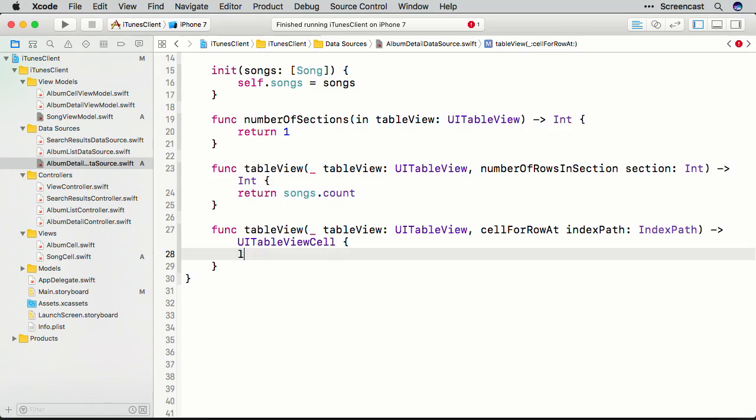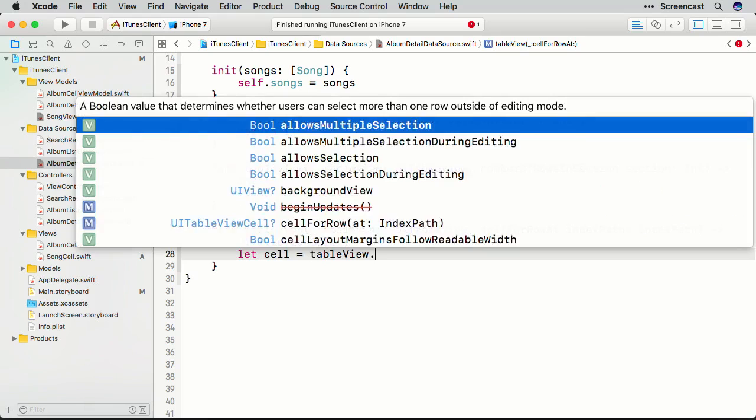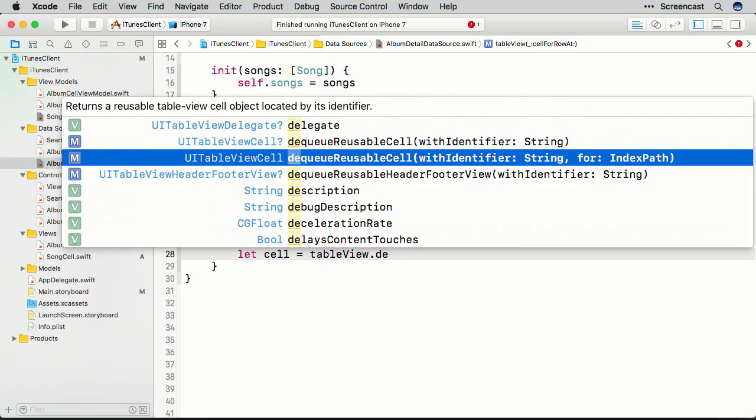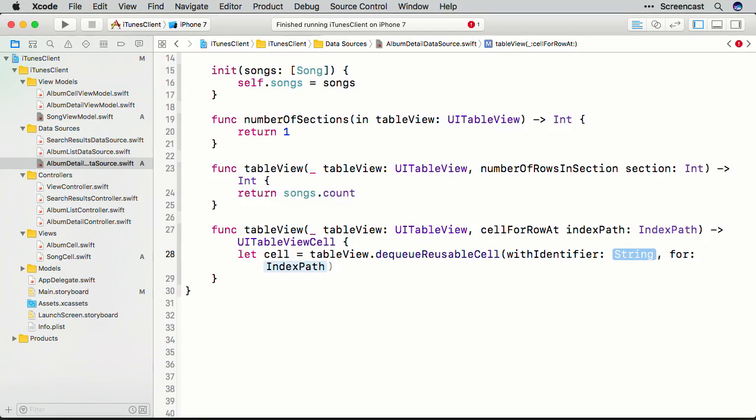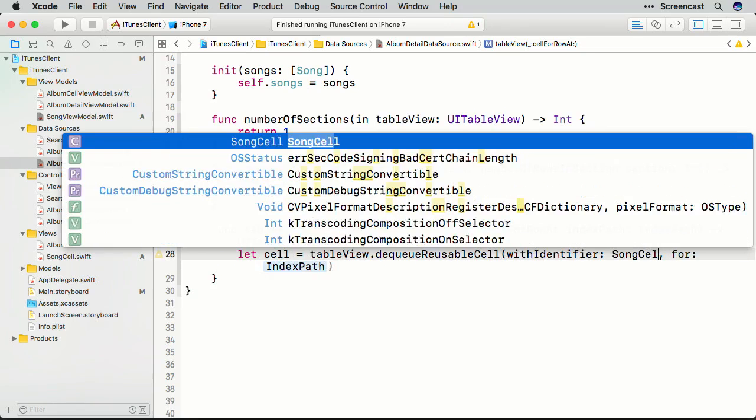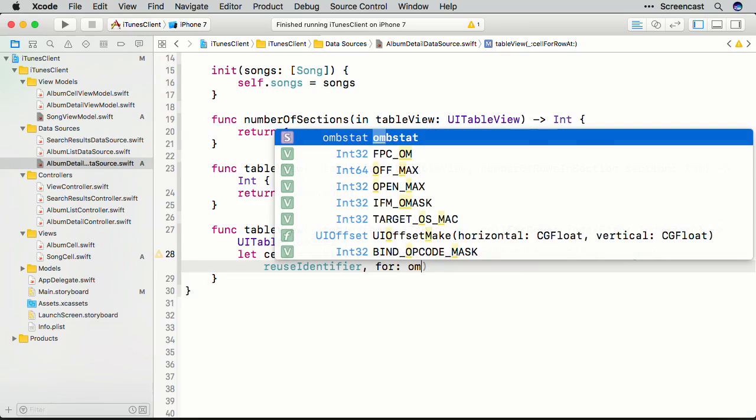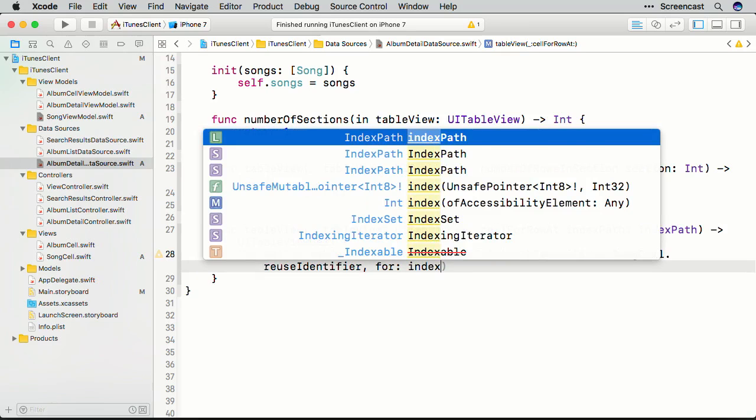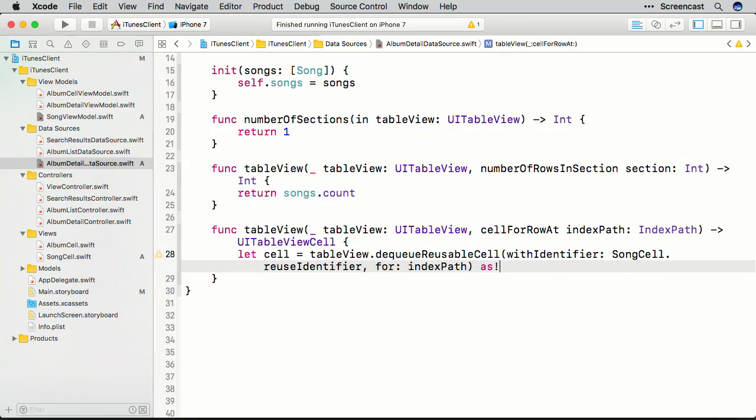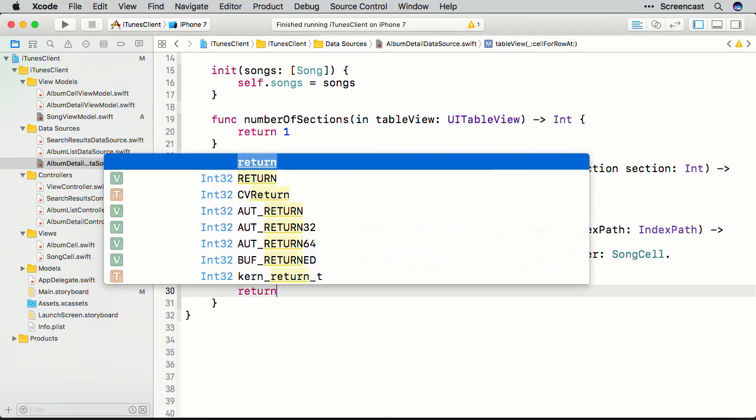First, we need a cell, and we'll want to use a prototype to make a reusable cell. So we'll say tableview.dequeue reusable cell with identifier. And that's a stored property, a static stored property on our class. So we can say song cell.reuse identifier, and then pass the index path through. We still want to cast it to the right type, though, so that we can use the outlets. I'm going to go ahead and return the cell.